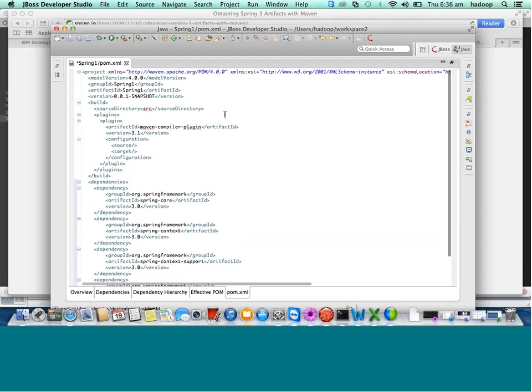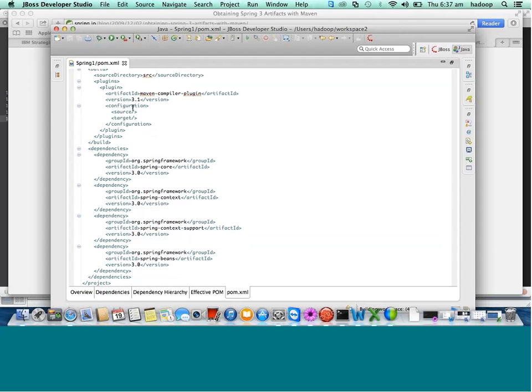Now if someone wants to include our project, what group ID will they use in their project? They will have their own project, and in that project they will go and add the dependency. So I can distribute my project also now as a Maven project. I'll save it. Okay, is this clear? Yes.